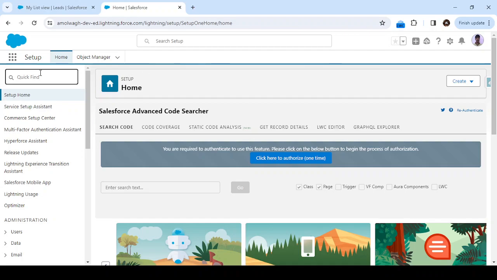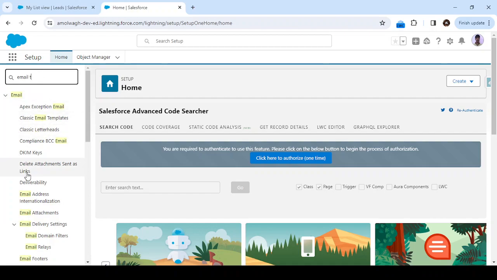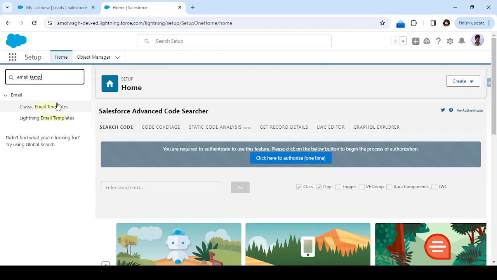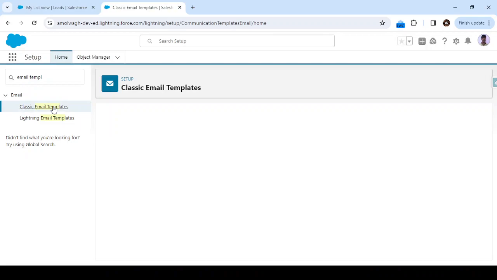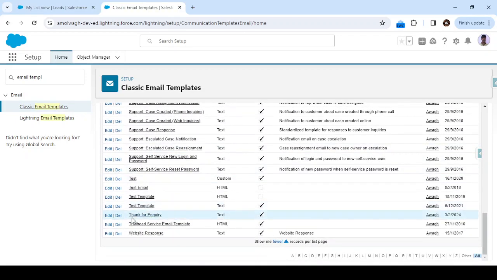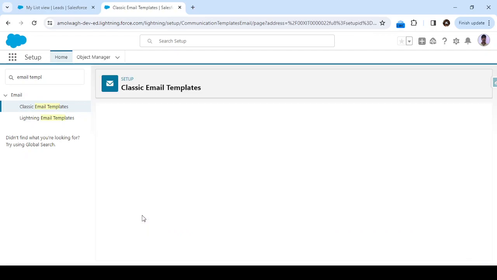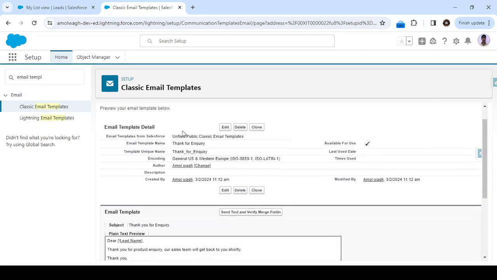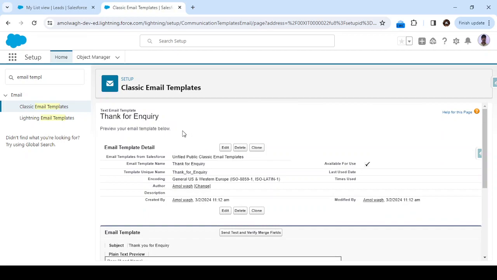So first thing, before creating Flow, we have to create the email template. So let's go to the classic email template. Here type email template. We have the classic email template option. You can create the email template from here. For this example, I have created one email template over here, this thank you email template, which we will use for this demo.